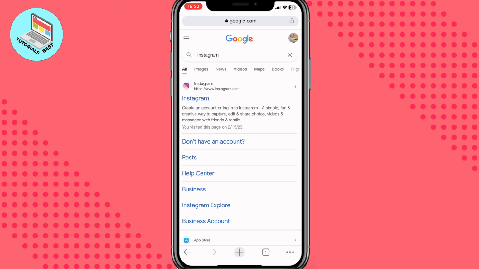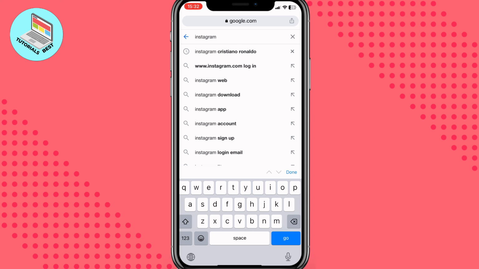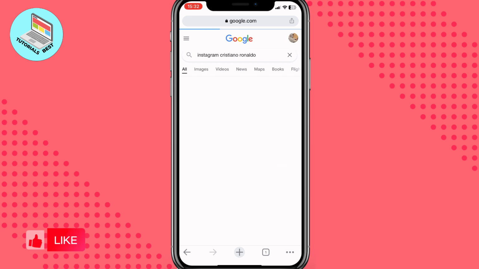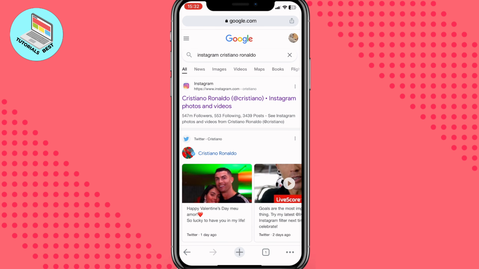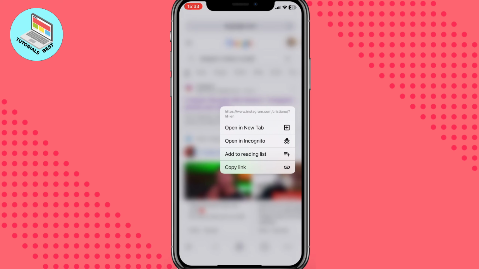So to view the profile, we need to search for a direct account. For example, let it be Instagram of Cristiano Ronaldo. So as you can see, we have the first link right up here, like his page. So after that, we need to click on it and then just hold our finger. And then this option will appear, like open in a new tab, open in incognito, or just copy link. So I suggest you click on open in a new tab.